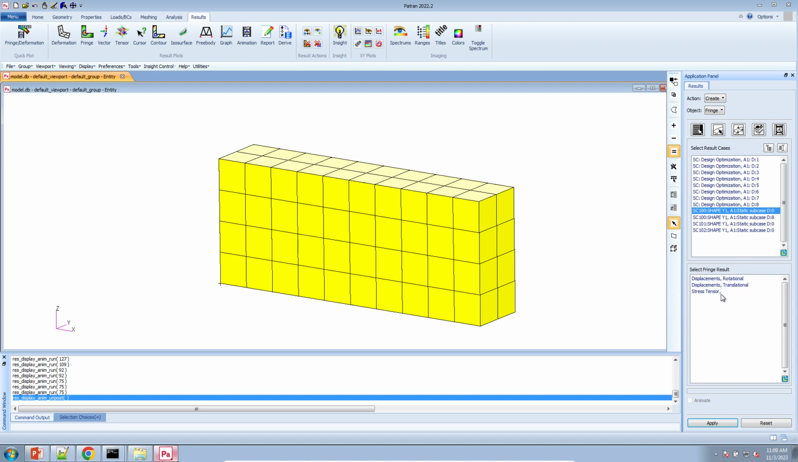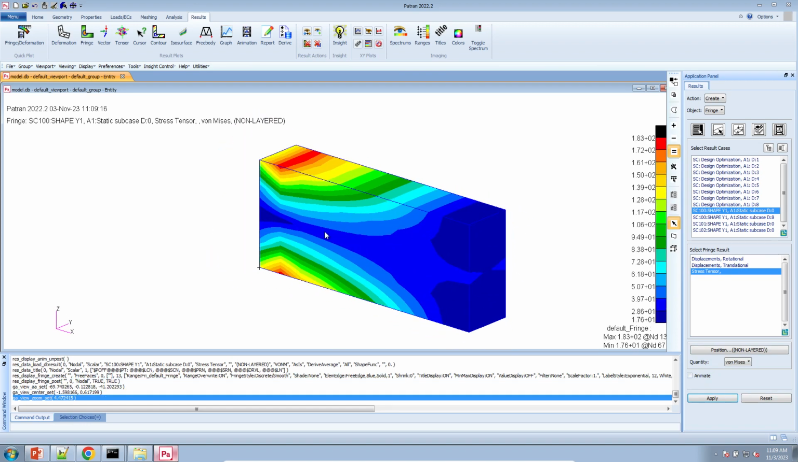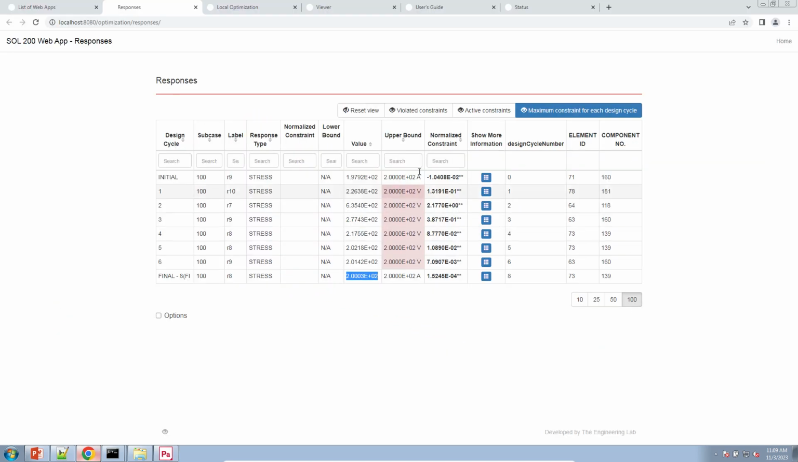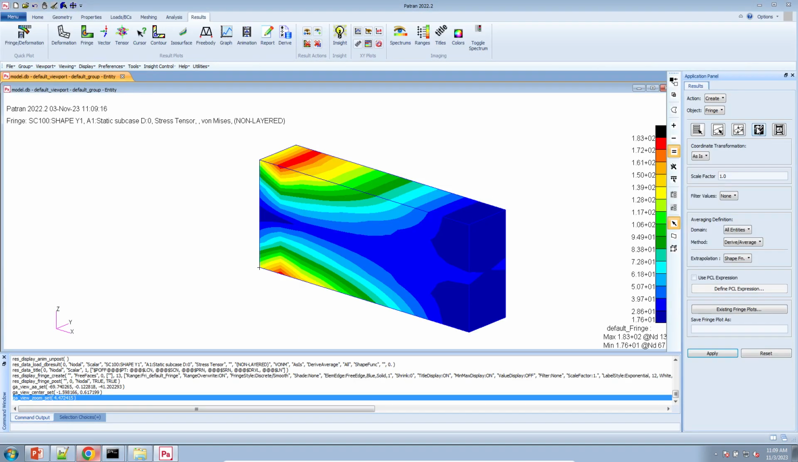So let's look at the results for the initial design. We'll go ahead and click on stress tensor here and click apply. Now we want these values to match up to what we have here, so we need to turn off averaging. Click on this fourth icon and click none for averaging. For domain, select none and click apply.